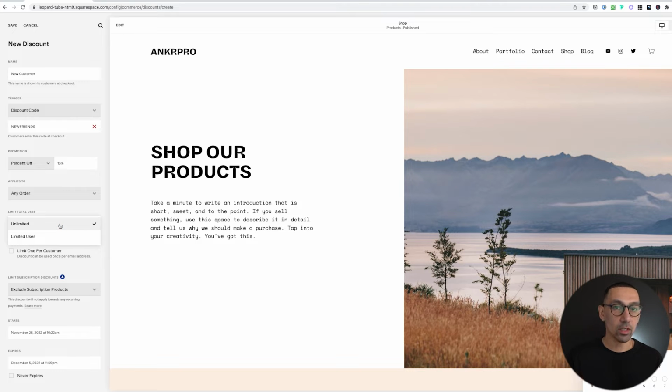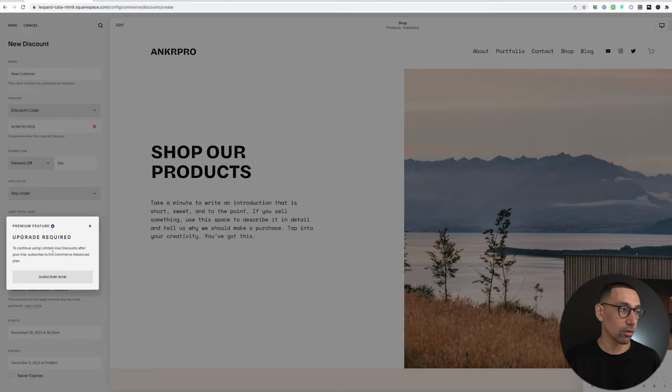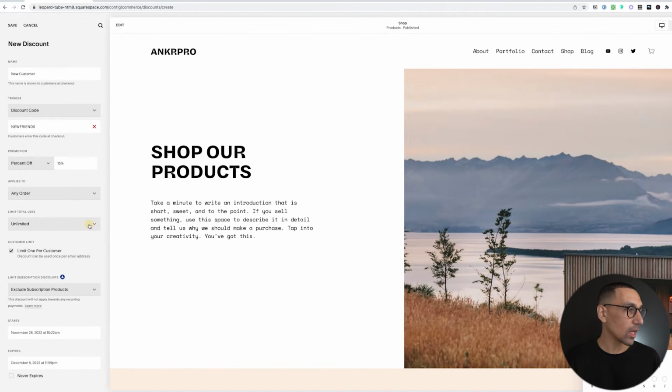And then limit total uses. This is the amount of uses across your whole site. So only 10 people get this. Doesn't really make sense because this is for all first-time visitors. So I'm going to keep it at unlimited, but this one's useful. Limit 1 per customer. Discounts can be used once per email address. That's perfect. It's really helpful actually to have this checked off.